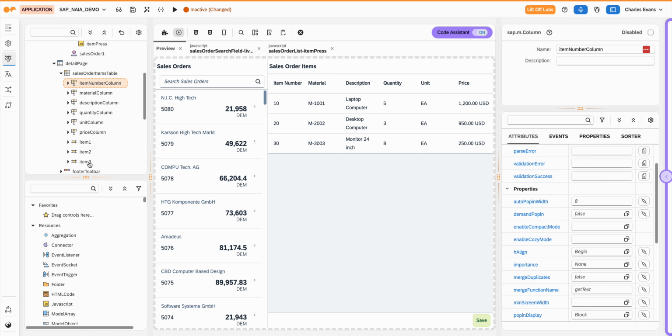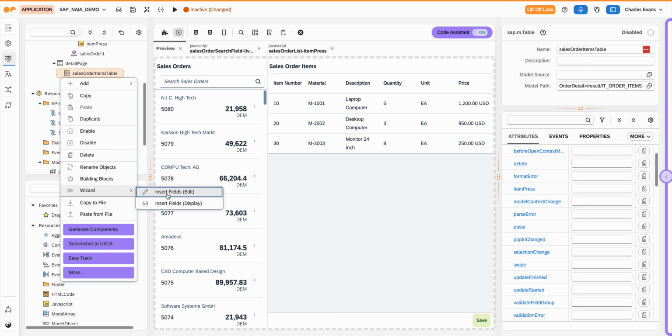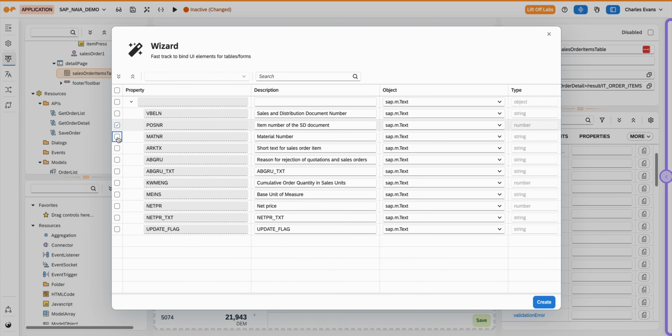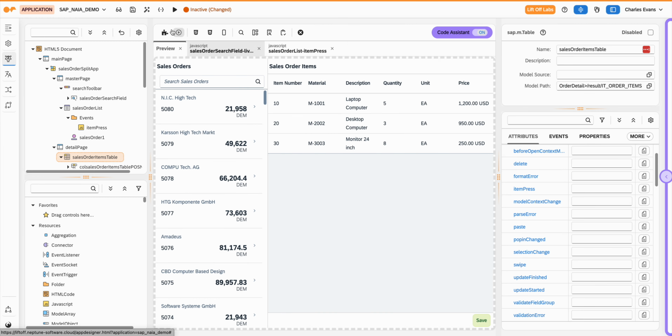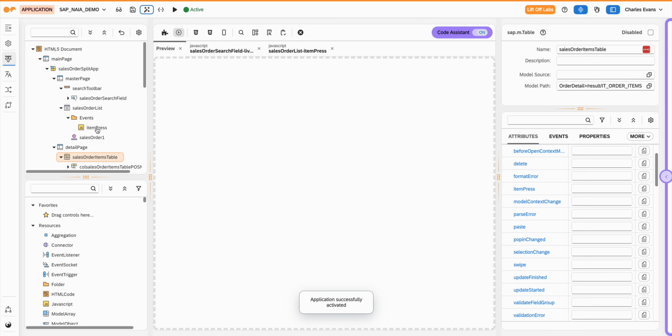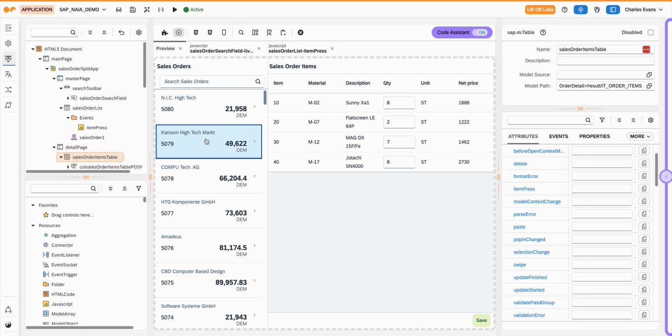And here I can go ahead and use the wizard to generate my columns. So I can add the item, material number, description, quantity, unit of measure, and price. I will also make the quantity editable. Now, when I click on these items, we can see the data is coming back from SAP.